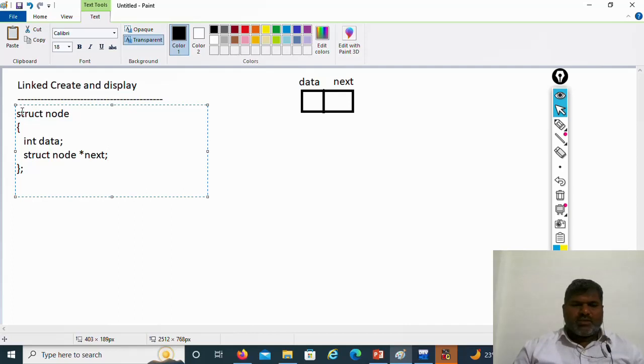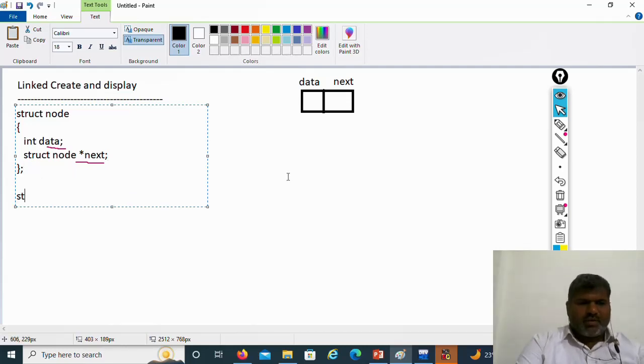Remember, whenever we create one node, memory will be allocated for the data part and next part. In the data part we will store an integer value, and in the next part we will store the address of the next node. If you want to store float values, declare it as float. That is possible. Now this is how to create a node with the help of a structure variable.